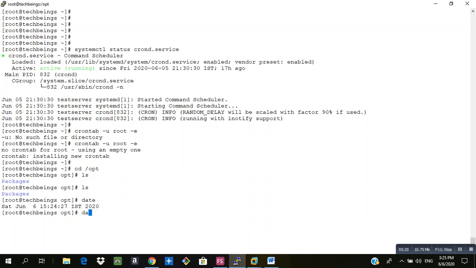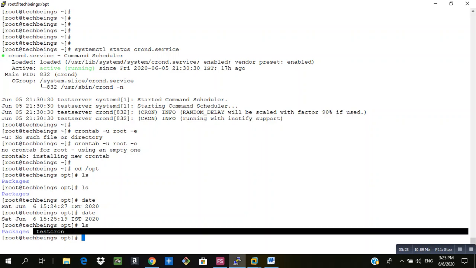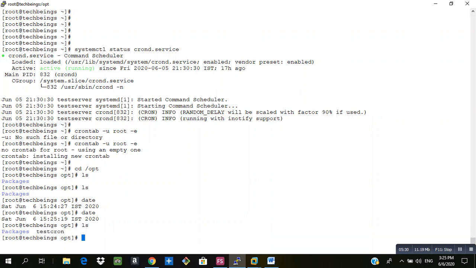So let's see now what is the time on the system. Okay, so now it should be created. Yes, if you can see, the file that we have scheduled in cron is created automatically. So I'll show you another example. I'll copy this file into another directory. So how can we do that?